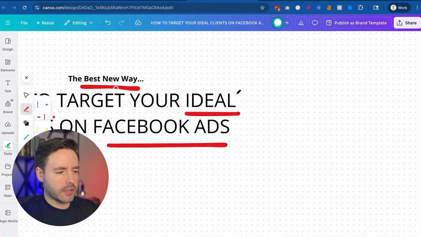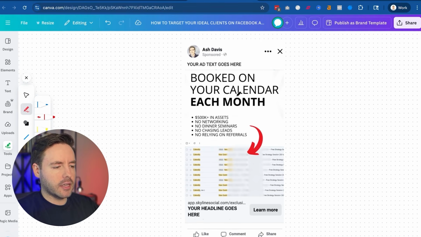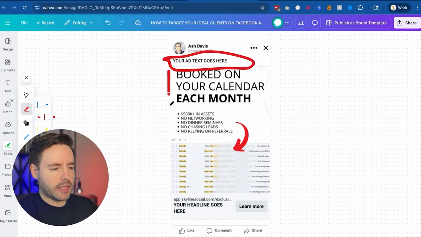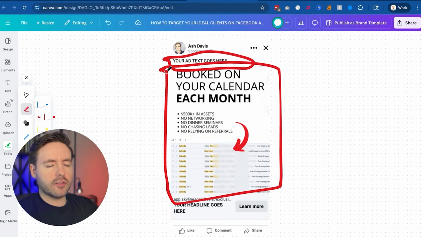So let me give you a real life example. Here is an example of an ad. And at the top of the ad, this will be a Facebook ad, you have the ad text here. The ad text and the image or the creative, well, actually the whole thing here, is going to be the first thing that people see when they see your ad.